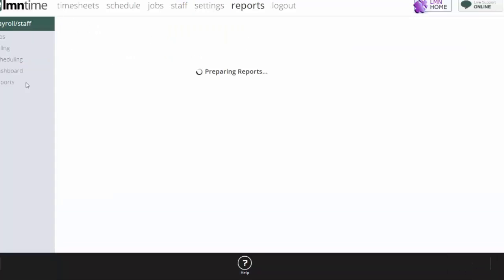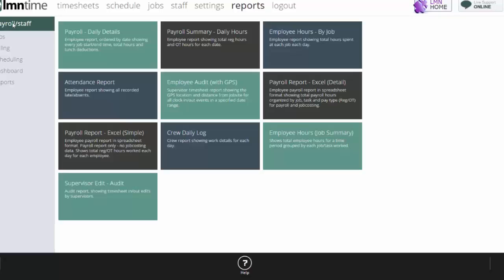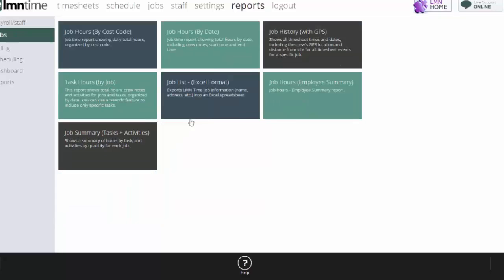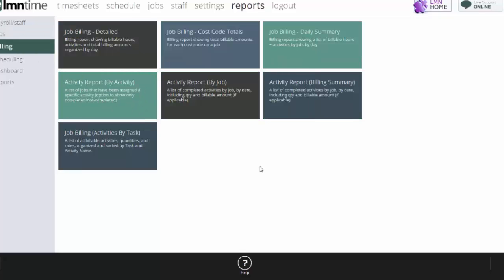And at the end of all this, you can go to reports and you can generate reports for payroll that indicate each employee's hours, and that'll include calculations for overtime, etc. You can also run job reports to see how many hours were spent by job. You can run billing reports to see if you had hours that were billable, like time and material work, reports for that, or how to bill for activities that were completed, like mulch installed or salt applied.